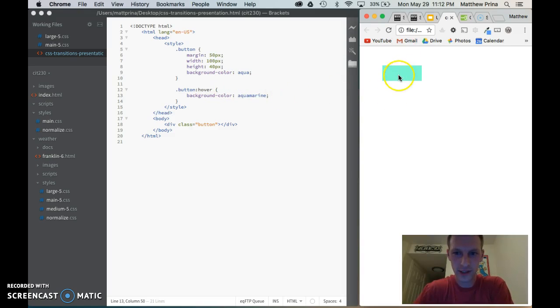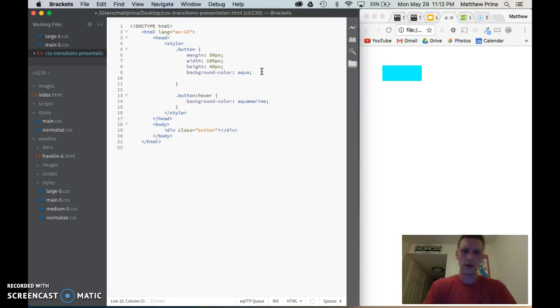But if it had a transition, that might make it look even cooler. So go back into your button rule and you say transition. And what's the first thing that we put in? The actual thing that we're changing. So background color. And then just put a space. And how long do we want it to last? Let's say 2 seconds, just so you guys can see it happen. In real life, it'd probably be shorter than that, like 1 second or something.